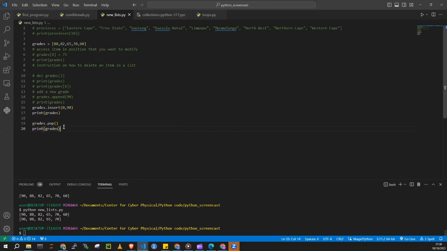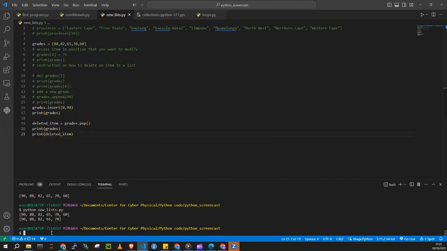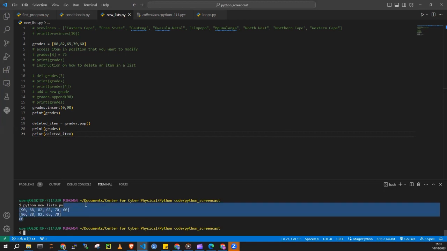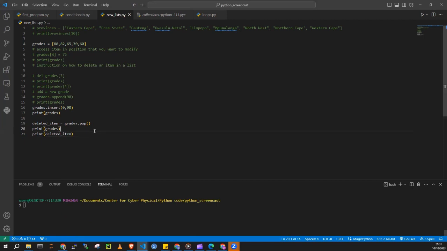And actually, let me tell you what this one does, which is the pop. I can actually assign a value to that. I can say deleted item. Let's say you write some piece of code and you know that the last item is what you want, and you can pop it from the list. And let me say print deleted item, and it should give us 60 if I'm not mistaken. There we go, 60. So that's how you use pop. And let me clear that.